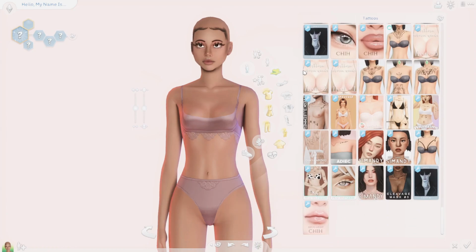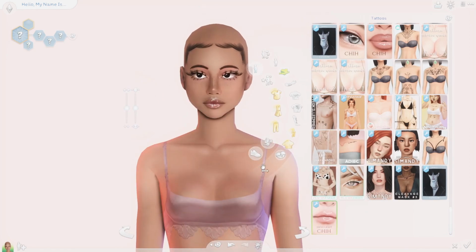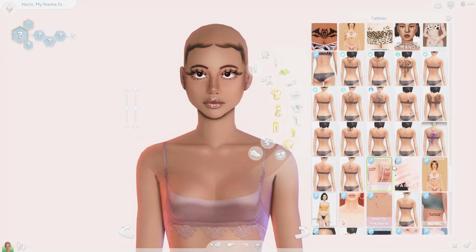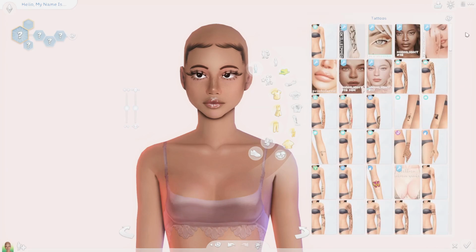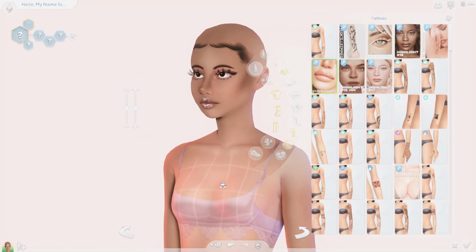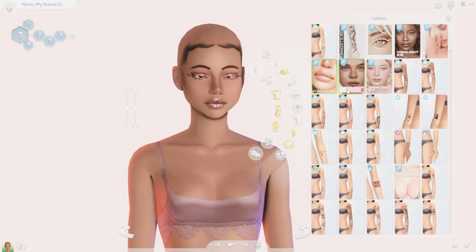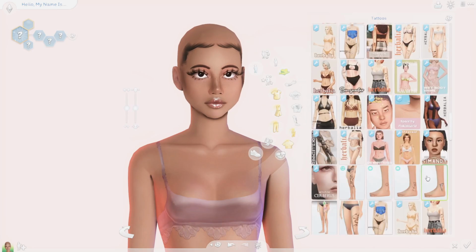So this is right now my secret weapon, and it's called a lip highlighter. This one is by Chi. I like to use this one sometimes. And this other one is by Peachy Fairy. I like to use this one a lot as well. And I think I'm gonna use this one though, by Chi.